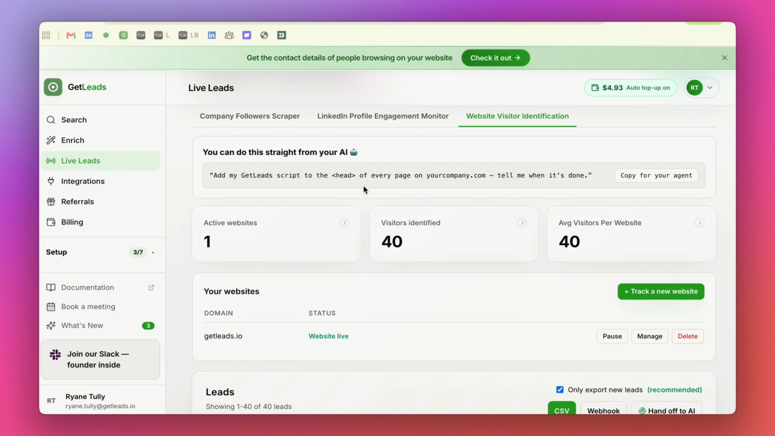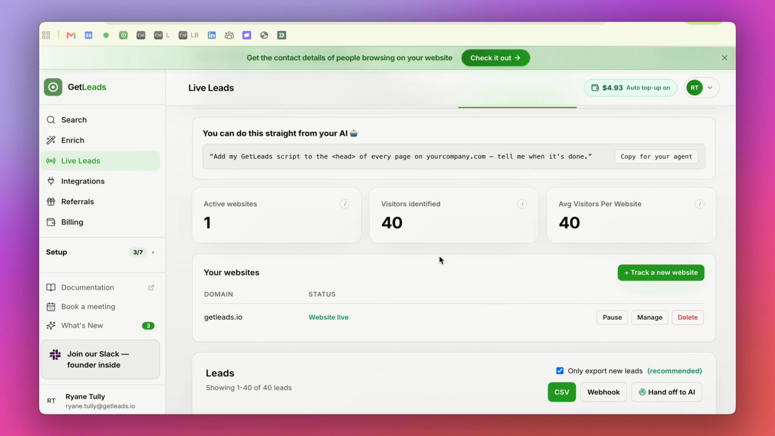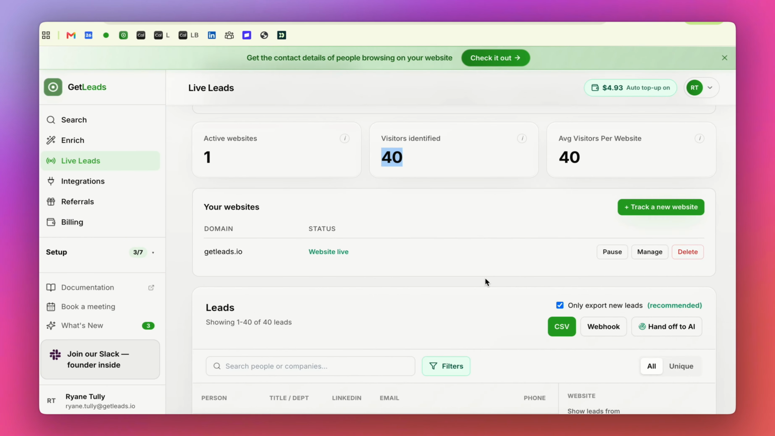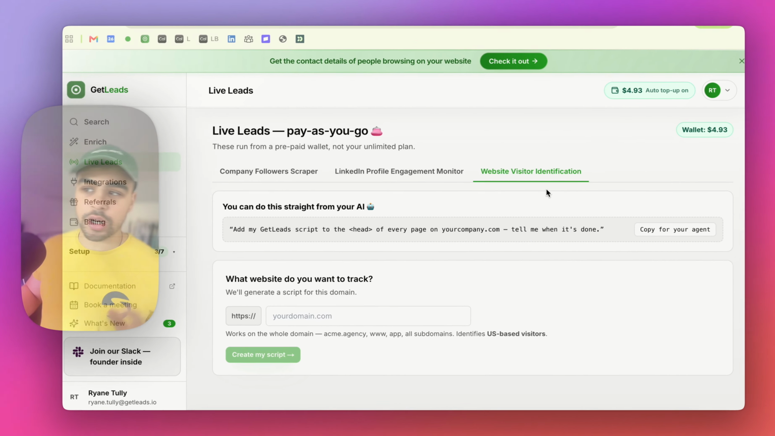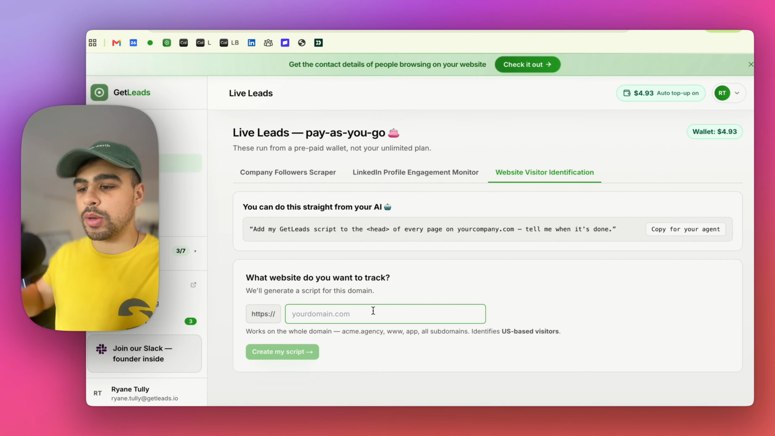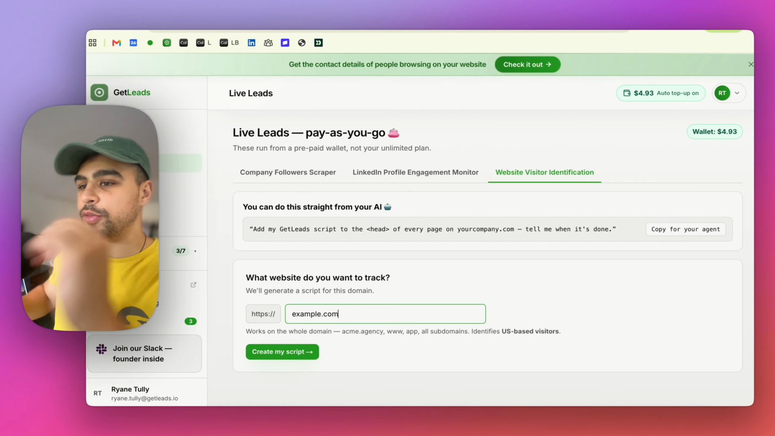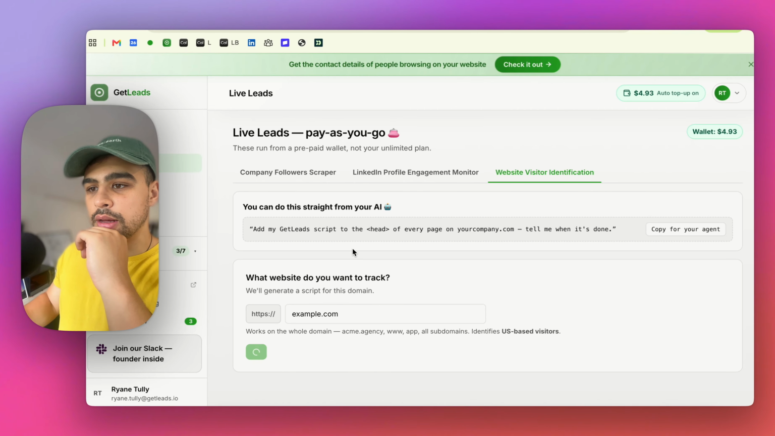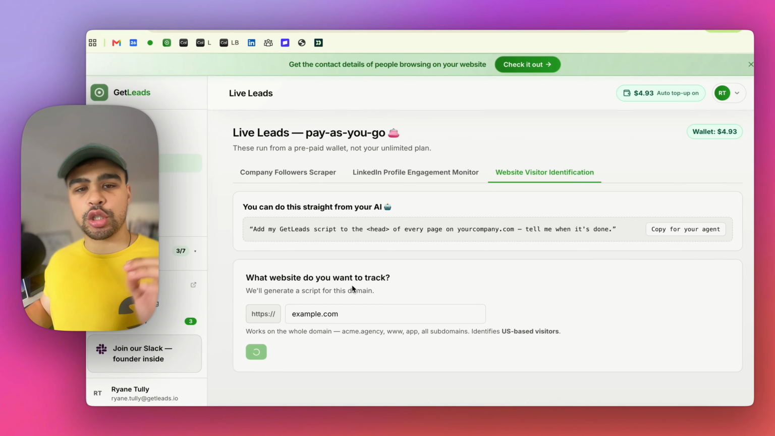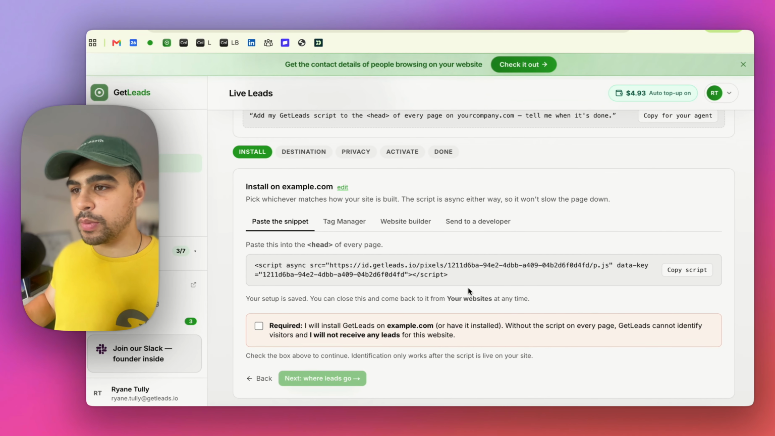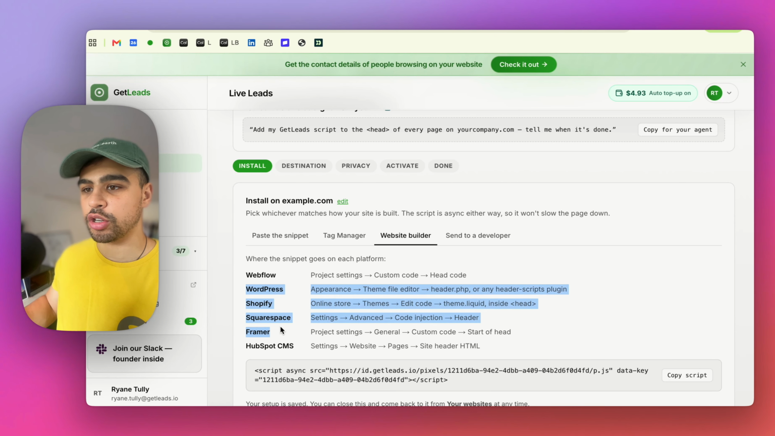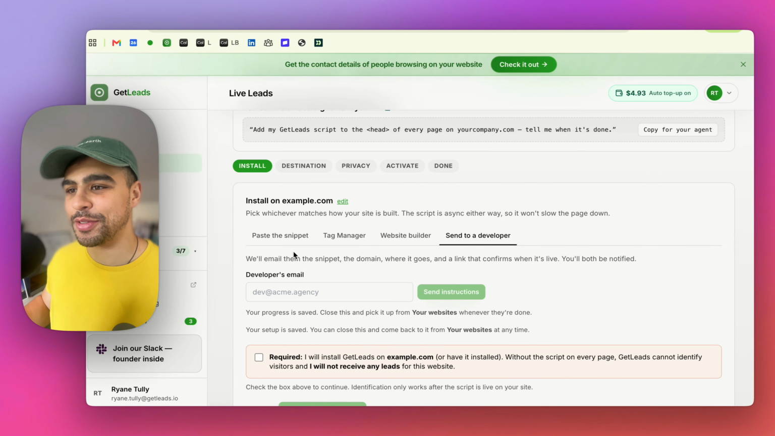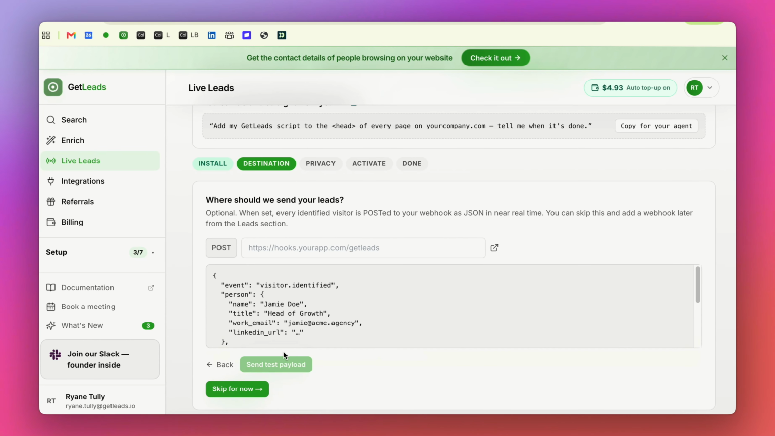And if I just show you here how it looks in the website, just to give you a better idea of what's happening. So you can see I set this up like yesterday, so we've already got loads of people. If you want to add another website, and you can add one for all your clients, as many as you'd like, you just put your website in. So let's just say example.com for now. Then it will create a script for you that you then just paste into the header or tag manager. And if you've got a website builder, there's some instructions here, or just send it to a developer for them to do and confirm that you've completed it.